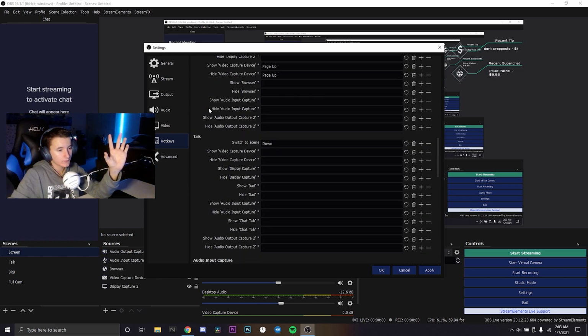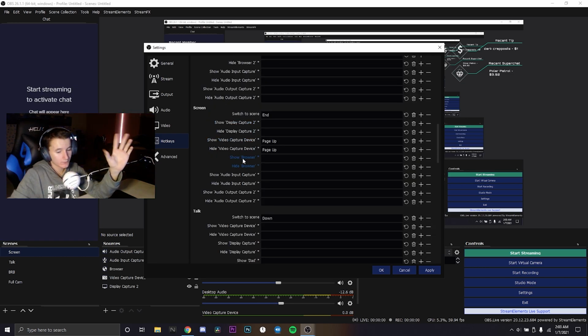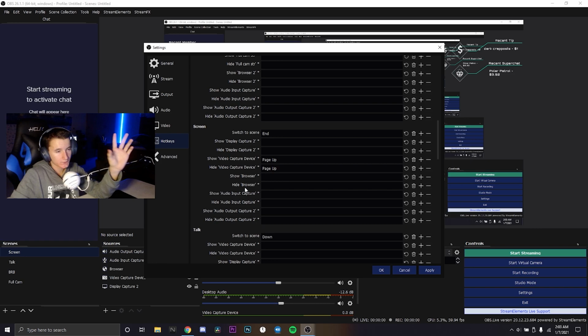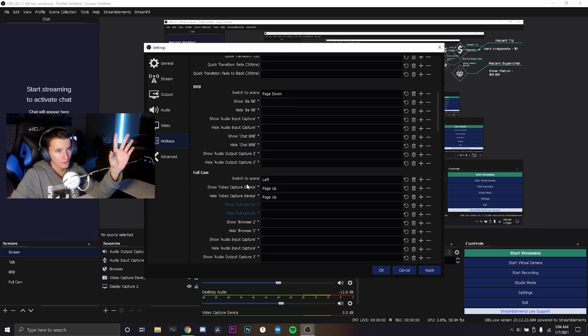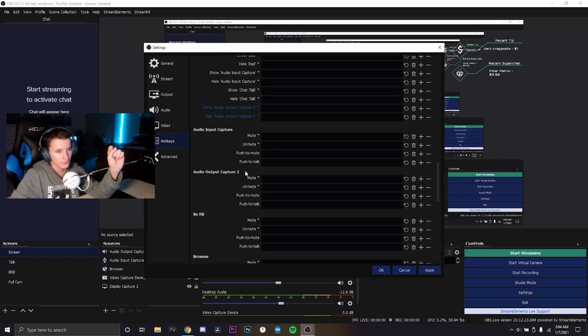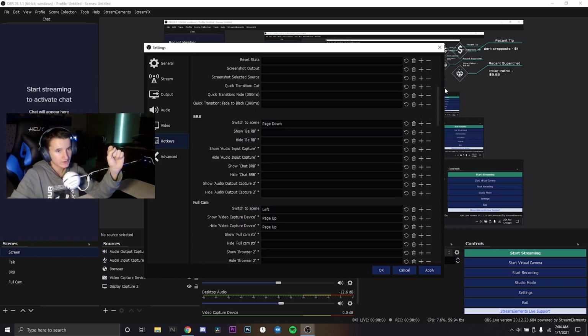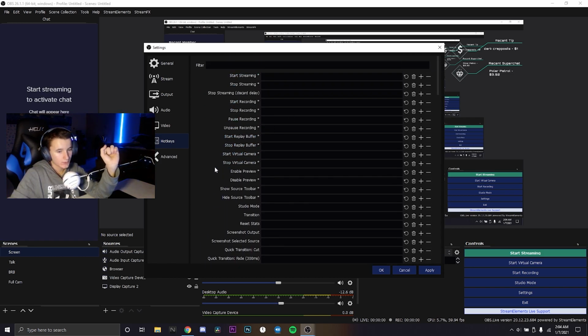num keys in order from least to greatest. Screen being 1, which is End, talk being 2, which is Down, BRB being Page Down, which is 3, and full cam being Left, or 4. So that's pretty much it. I also have 9 to hide my camera and unhide my camera on every scene in case I need to turn my camera off for any reason.